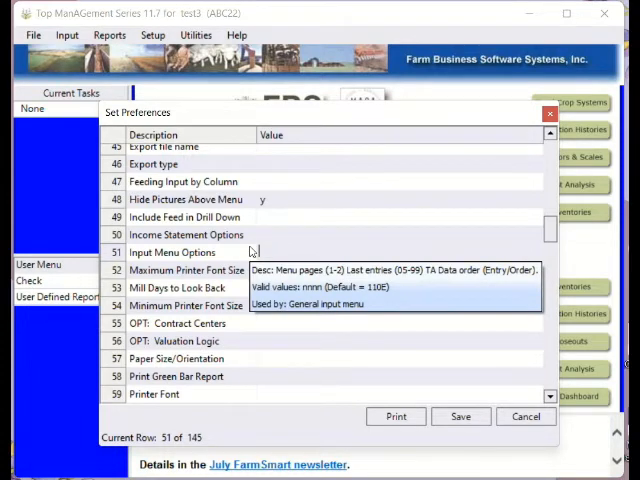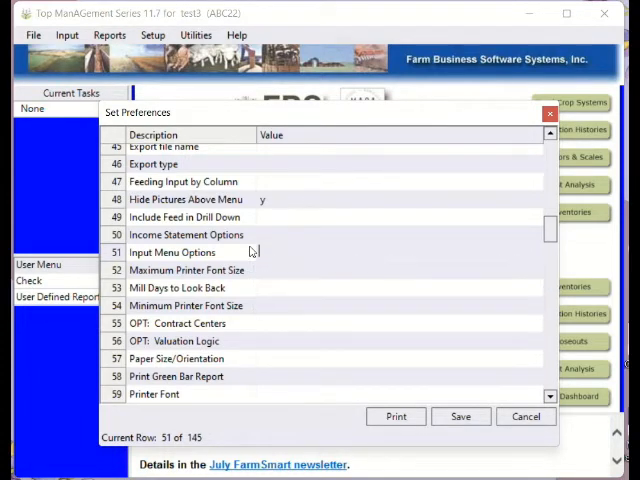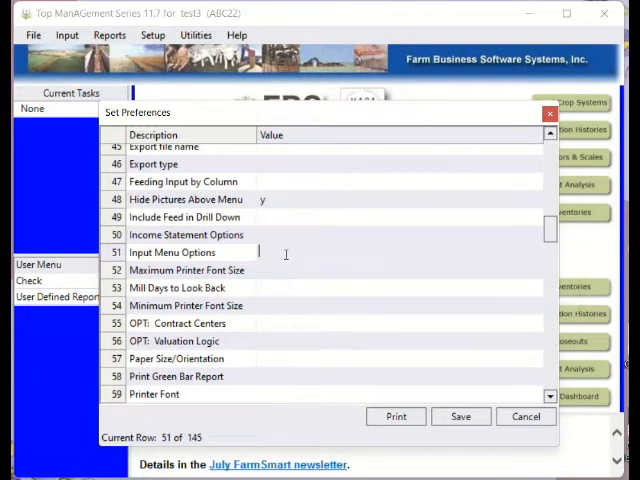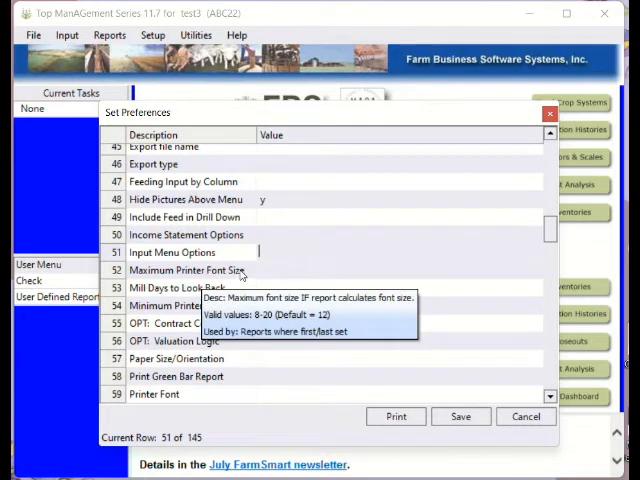The default is 110E. So what we're saying is 10 entries and you want entry order instead of date order. But you could change that to date order if you wanted to. And then this shows how many menu pages you have, 1 or 2. Defaults to 1. Maximum printer font size, you can set this. You use a report option to calculate font size to get it to fit. This will tell you what the maximum is.